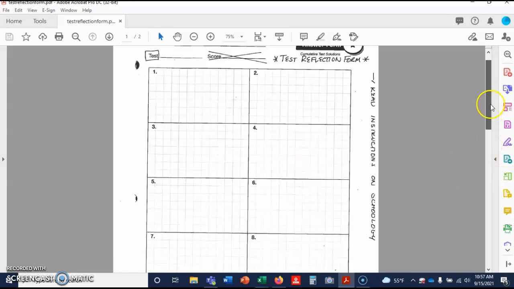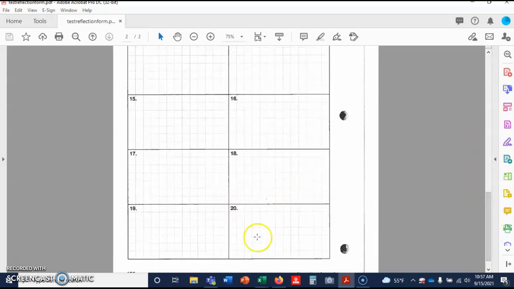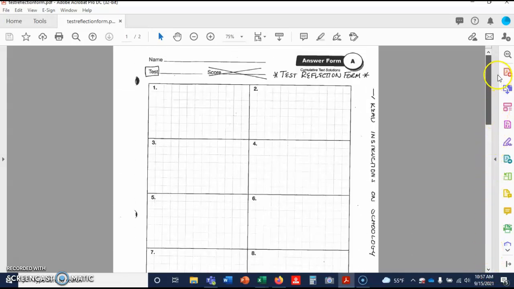So this is a front-back form. It covers all 20 of the questions on any given test. And again, normally I give about 5 days after a test for you to turn these in. This is not a test correction form. We don't do test corrections in math apps. This is just a reflection form. It is 5 points on your daily grade. And basically, it's just to make sure that you understand why you got the ones wrong that you got wrong.